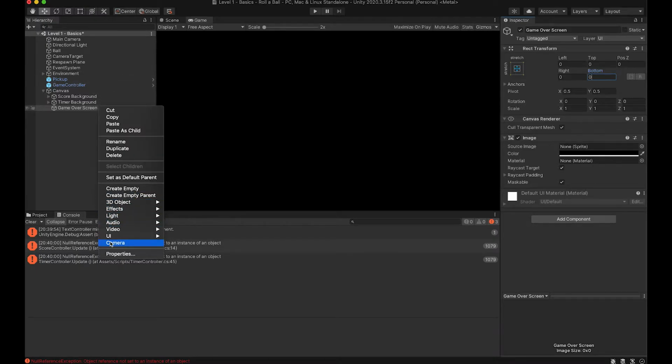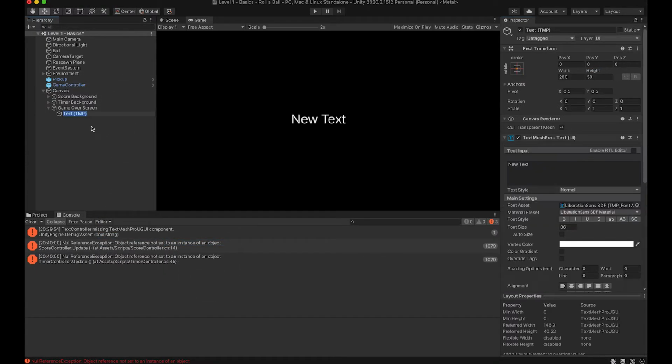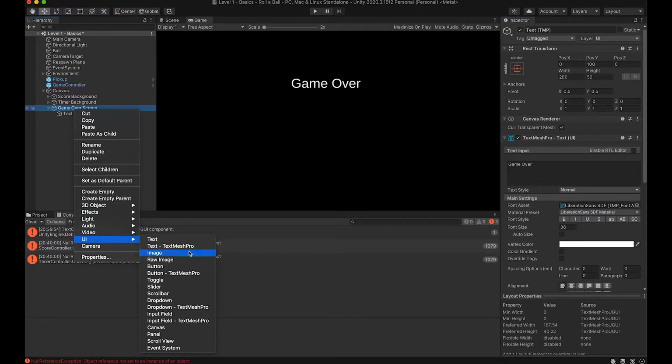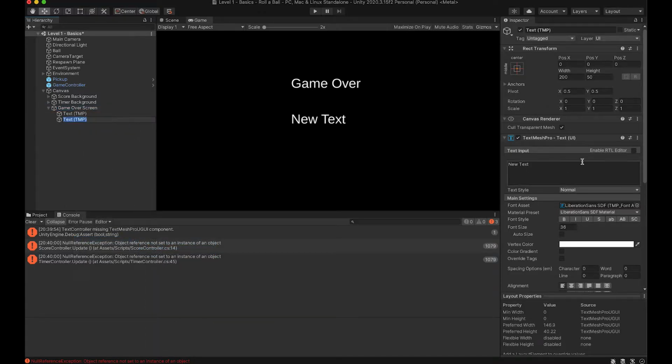And then of course we need to add some more text to show that it's game over. And let's move this up a little bit. Create another UI text so we can have this be like our final score. Let's say 0 for now.